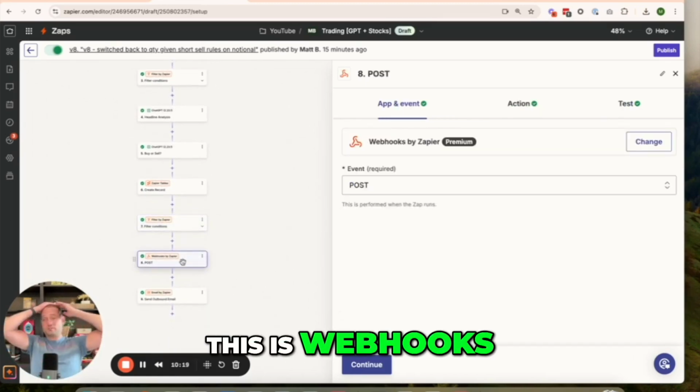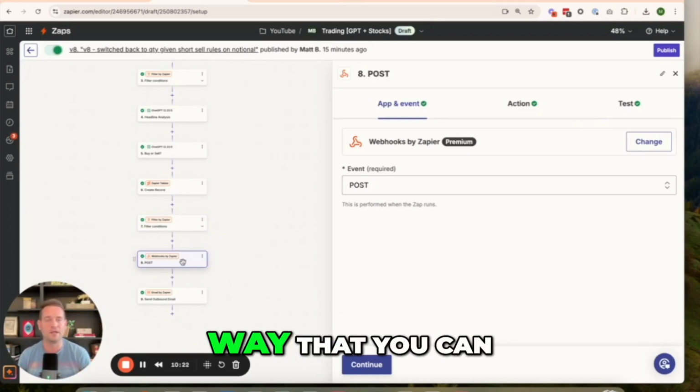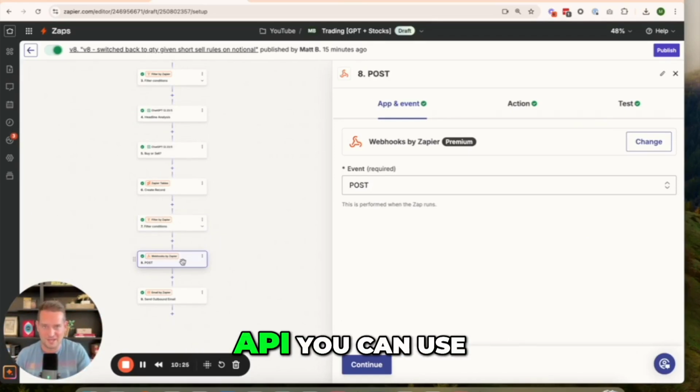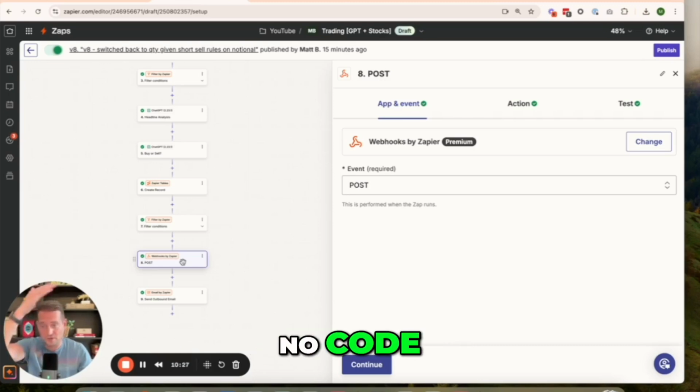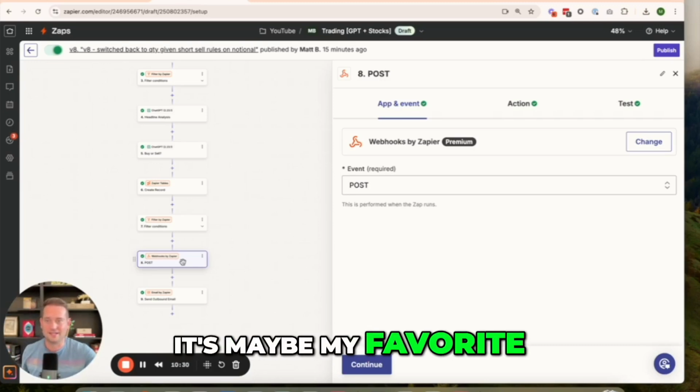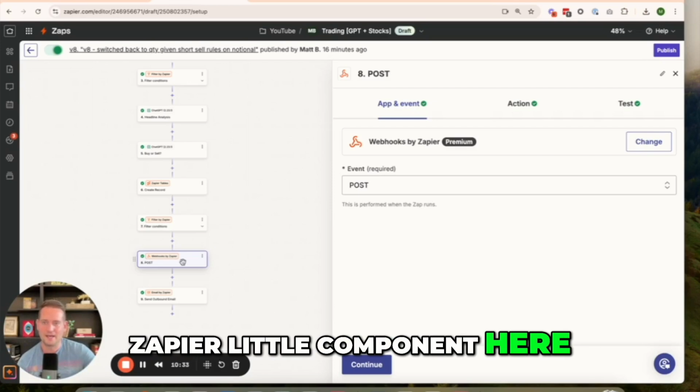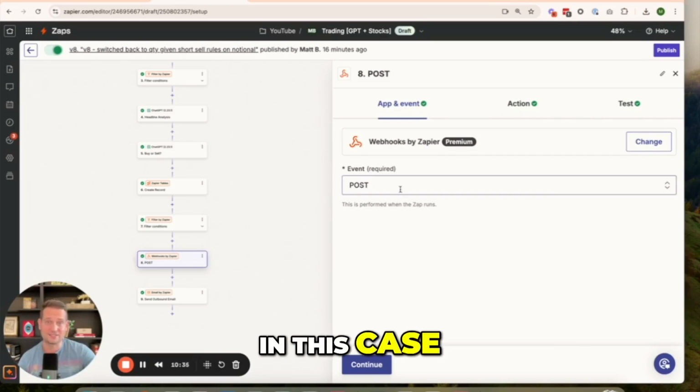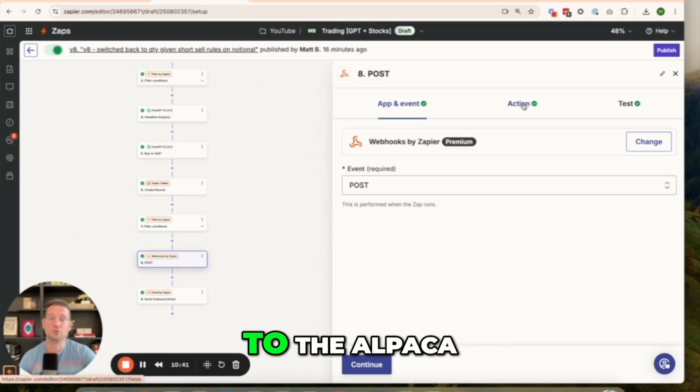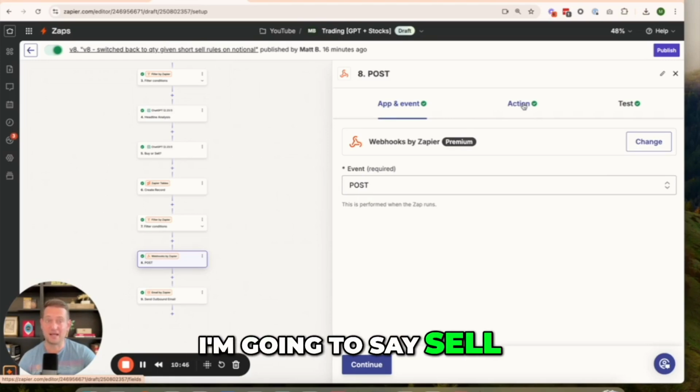This is webhooks by Zapier. This is basically a no-code way that you can send stuff to any API. You can use any API on it, no code. It's awesome. It's maybe my favorite Zapier little component here. In this case, what I'm going to do is post to the Alpaca API. I'm going to say sell.